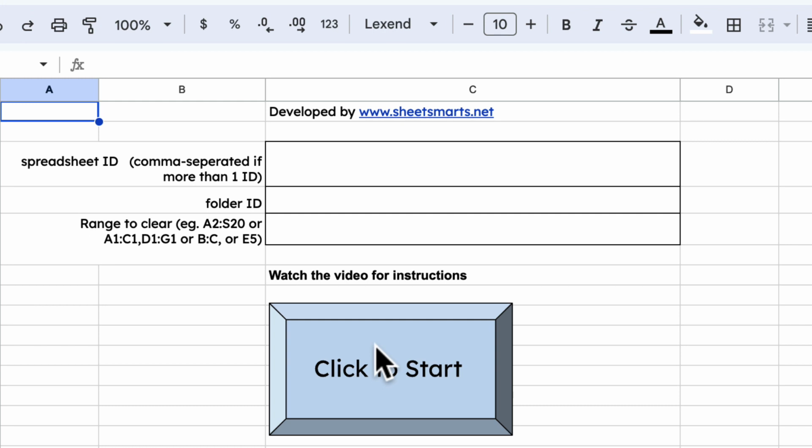Okay, let's see what we need to fill up in order to start clearing the contents. So, we need to either fill up the spreadsheet IDs here, or the folder ID which contains the spreadsheets. And in this cell, we also need to state the range of cells that needs to be cleared. Let's now see an example.